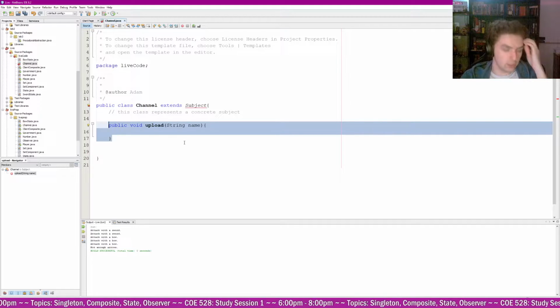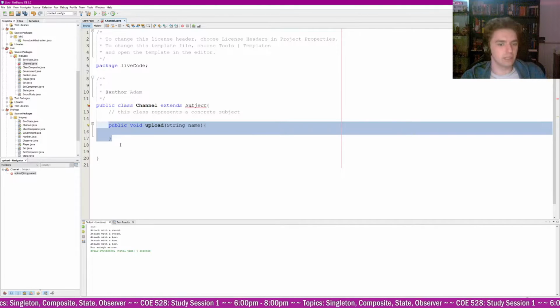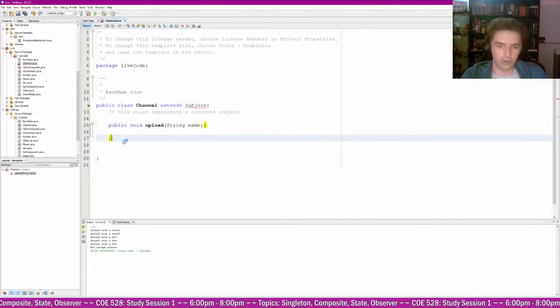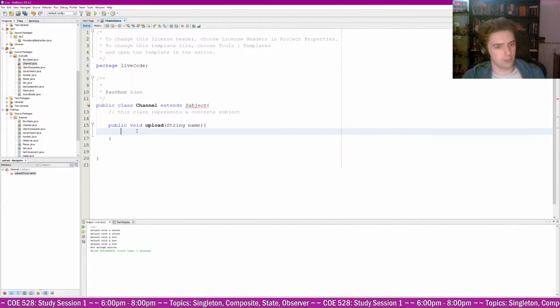So this is the set state, right? It's just that instead of changing a variable, I'm just uploading. It's just one action, right? But you're right, we can implement that after too. Yeah, for sure.